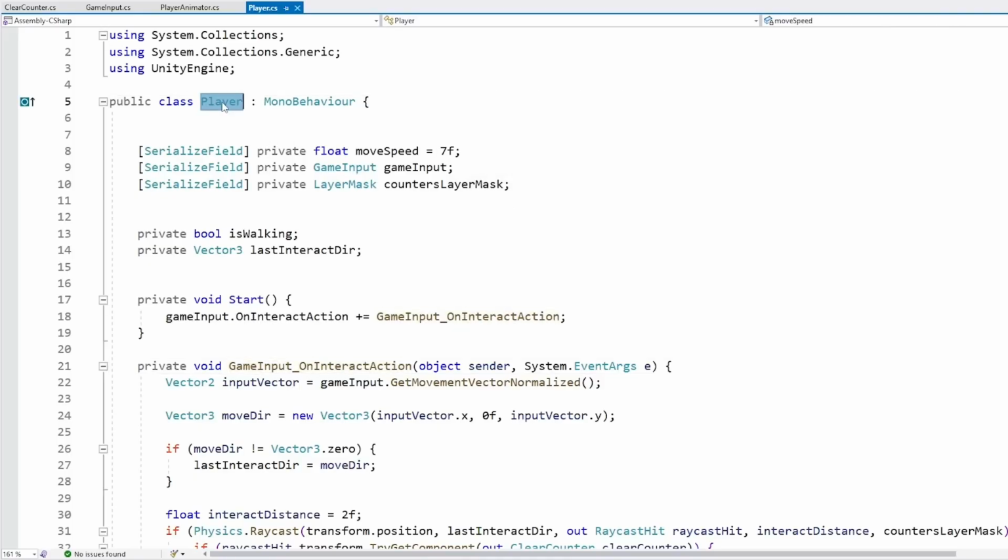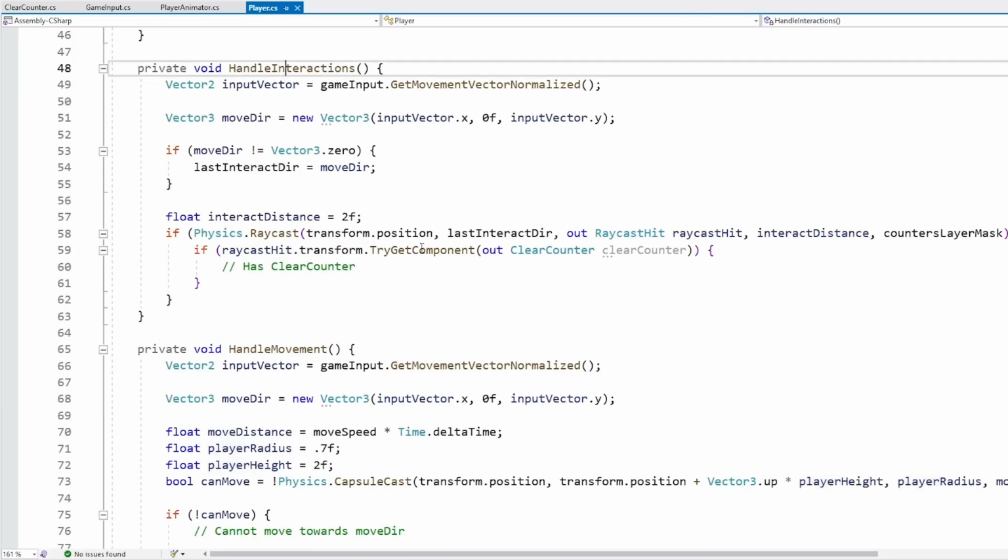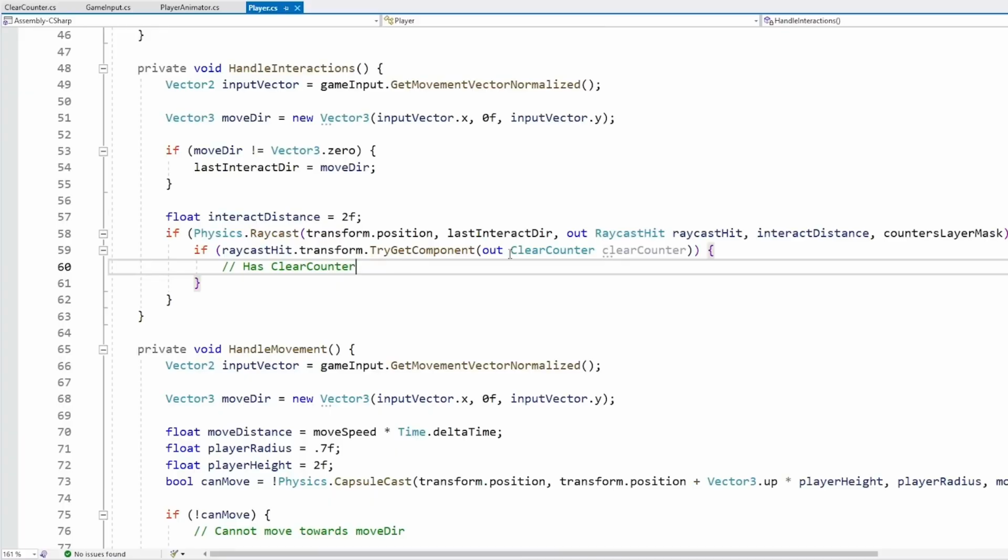Now, as usual, the super quick and dirty way of doing it would be pretty simple. Over here on the player script, we could just directly enable a visual mesh on the target counter. So down here on the HandleInteraction, when we have this, over here we could tell the ClearCounter to enable some kind of visual.